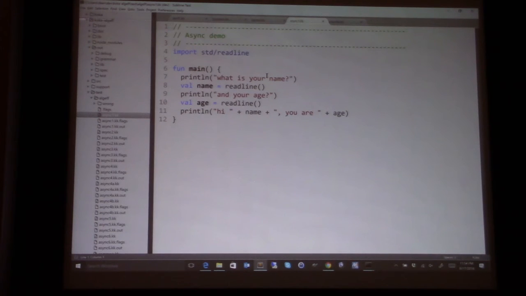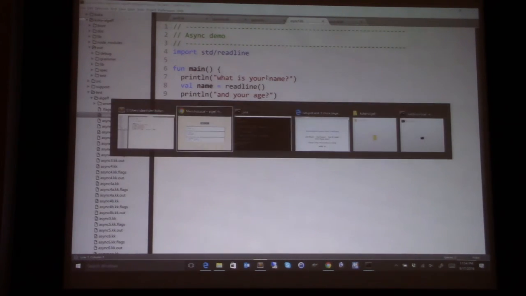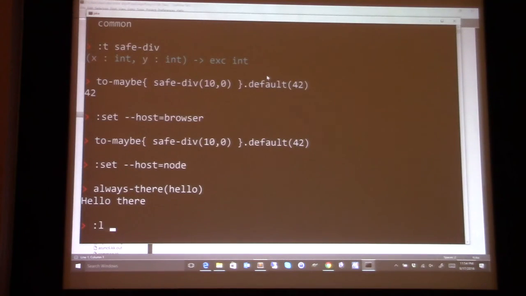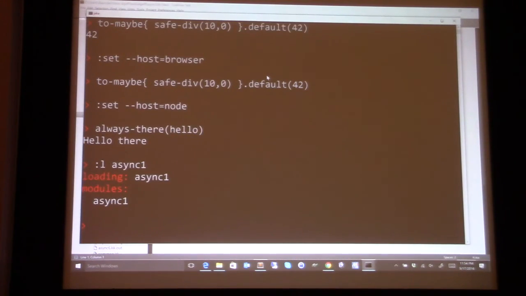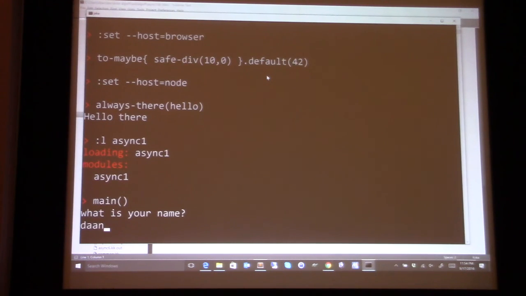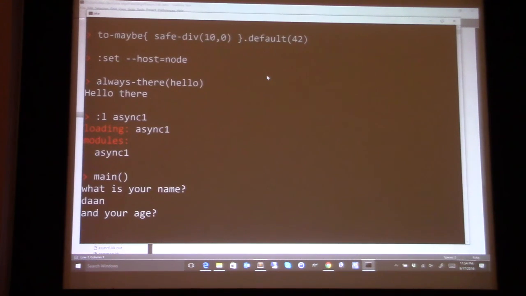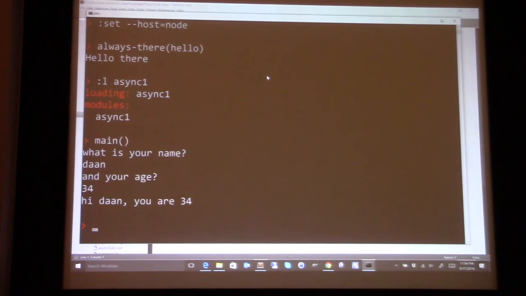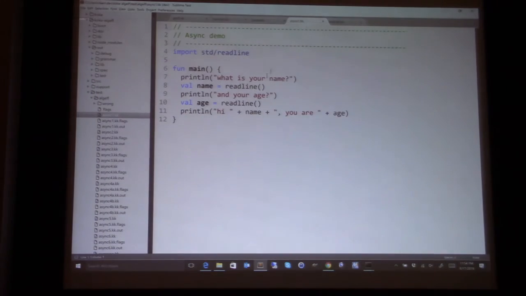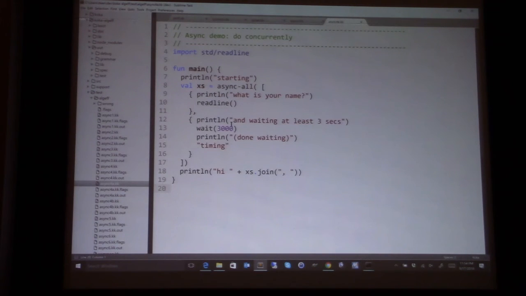So if I run this one, it will be just as if it were synchronous, because there's nothing else going on. I'll just do it for fun. Main, Dan, I'm 34. Hi Dan, you're 34. So it just worked, but it didn't do anything asynchronous. I have one more example that I'm going to show. Here's one that's really asynchronous, just to show you it really works.